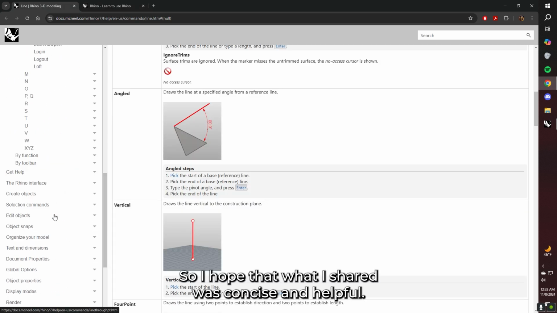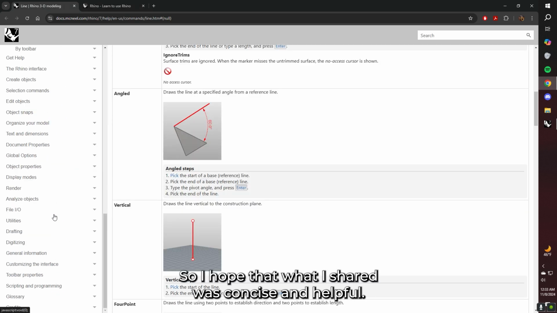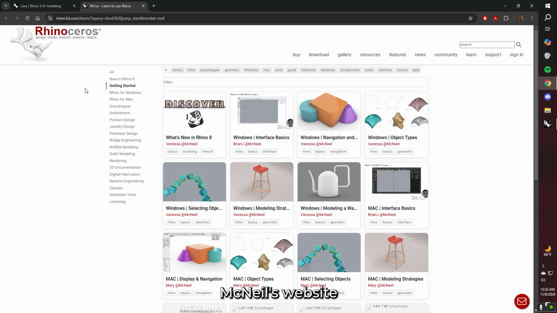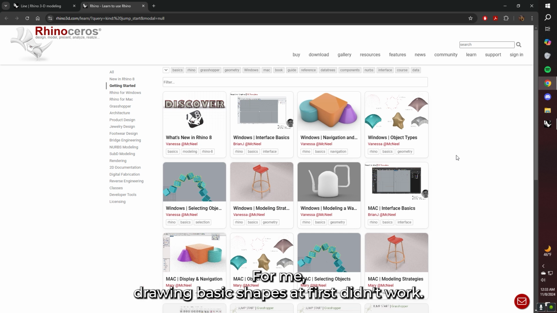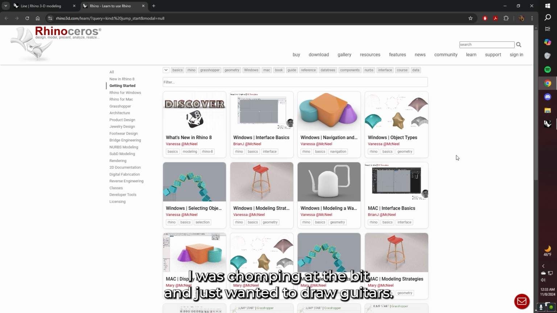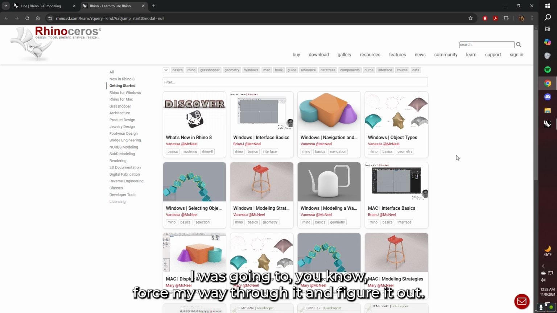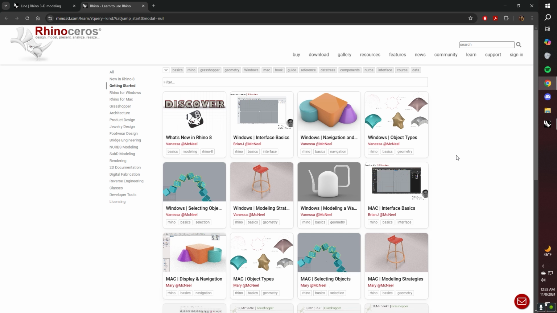It's all in here. So I hope that what I shared was concise and helpful, but I want to encourage you to go to McNeel's website and check out their stuff and try out drawing some pretty basic shapes. For me, drawing basic shapes at first didn't work. I was chomping at the bit and just wanted to draw guitars, anything guitar related, even if it was just 2D objects. I was going to force my way through it and figure it out.